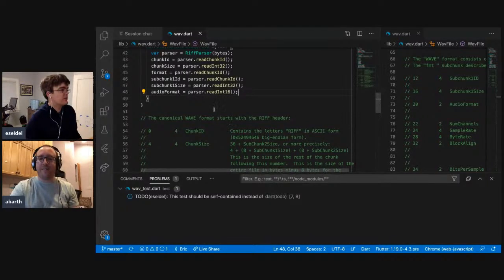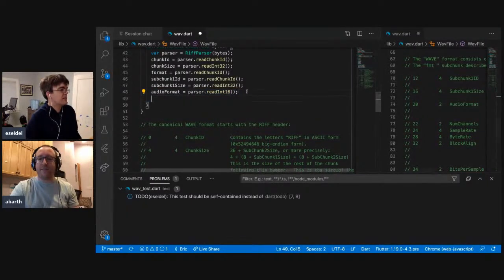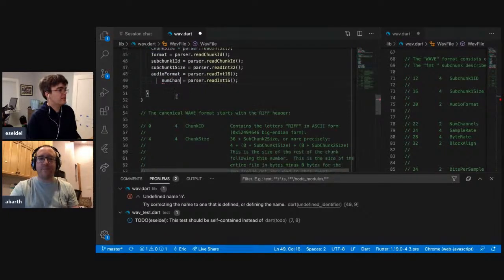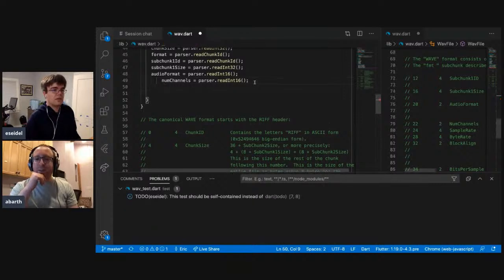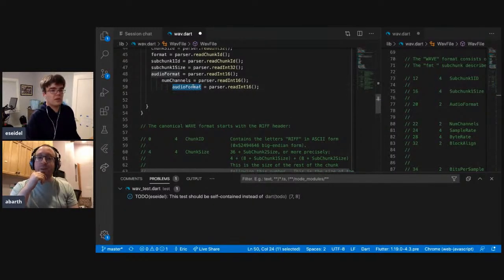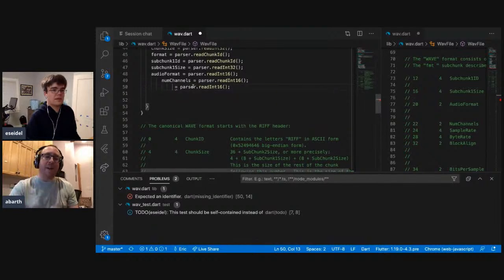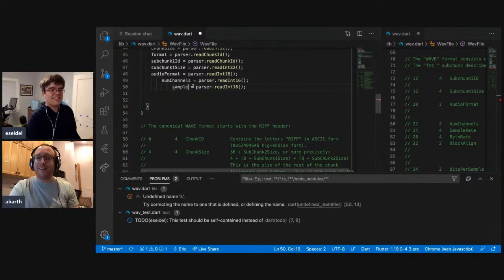Okay, so now, oh my God, we can do so many of these now. What is this? Num channels? Oh, okay, this is interesting. We're going to have to figure this out later, because I bet we have two channels in this file, like left and right. Anyway, I guess when we get to the data block, we'll have to see how that works. Sample.